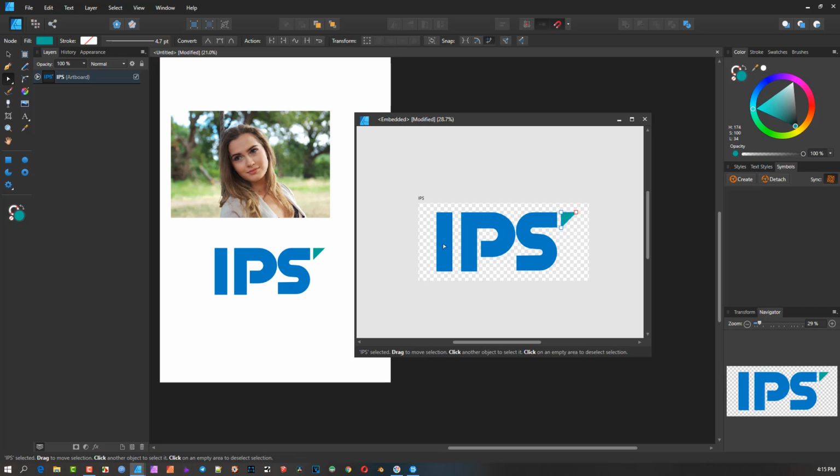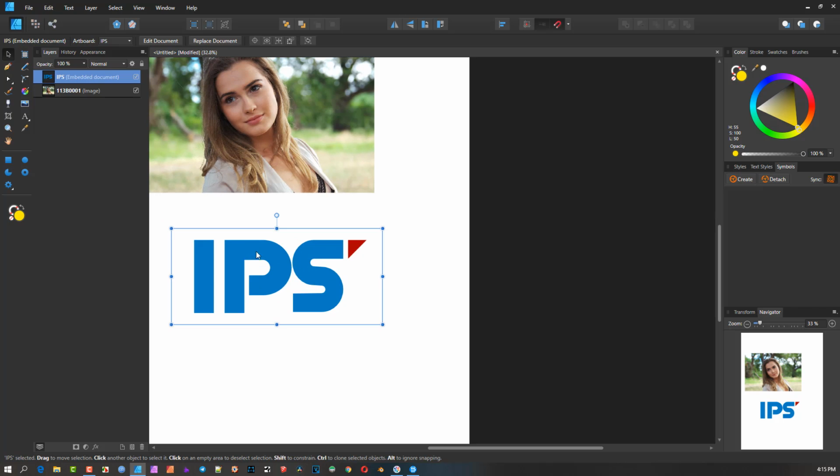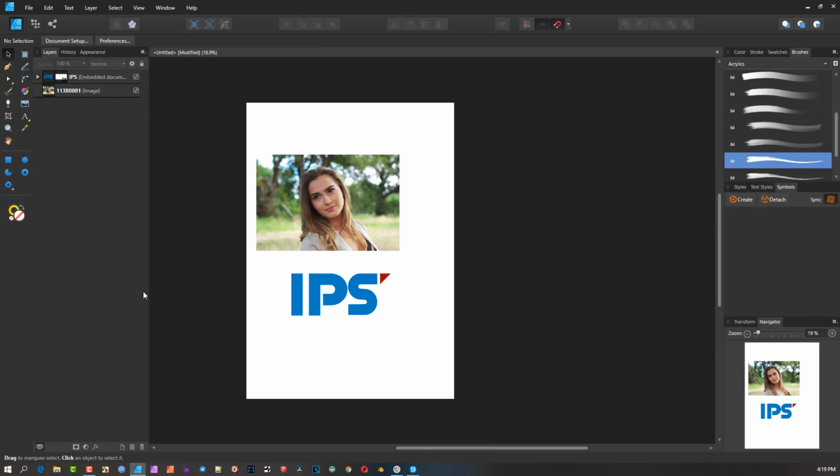Okay, I'm going to press Control Z. Let me just close this off. If you look here where I'm selecting the object, you'll see it's an embedded document. Okay, the next one we come to is the vector crop tool.